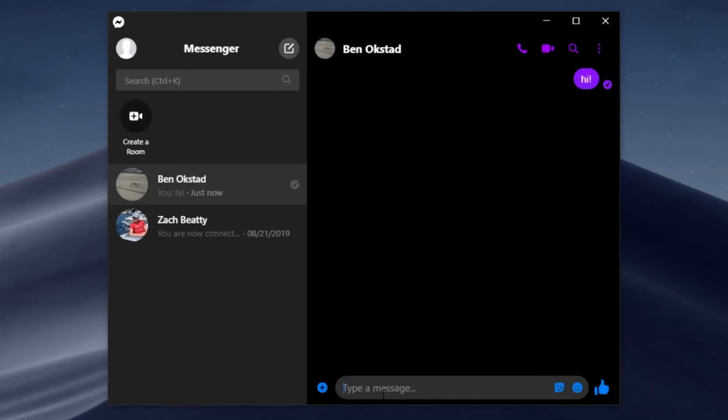Facebook Messenger allows you to call, text, and video chat with people. To chat with them, you can type in this field here, and then press enter to send the message, and then they'll receive it, and then you should be able to receive messages back from them. The call and video chat options are up in the top right corner.